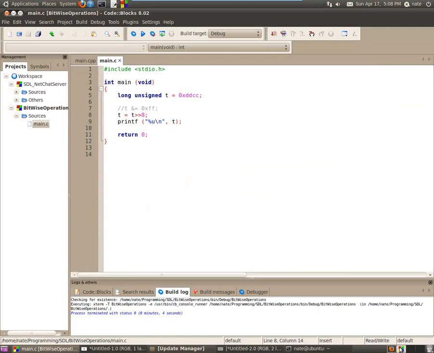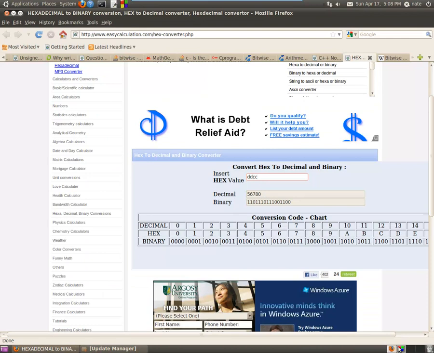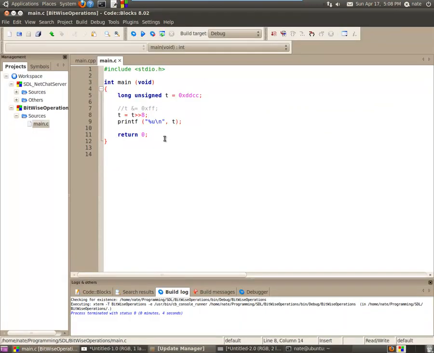If I did shift to the left, it would do the opposite of that. It would shift the bits to the left, 8. Now I want to do an and-equals here with 0xFF.